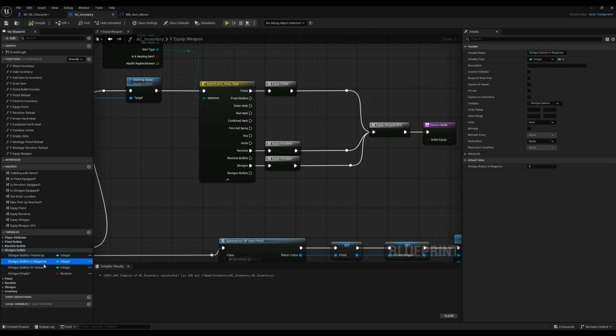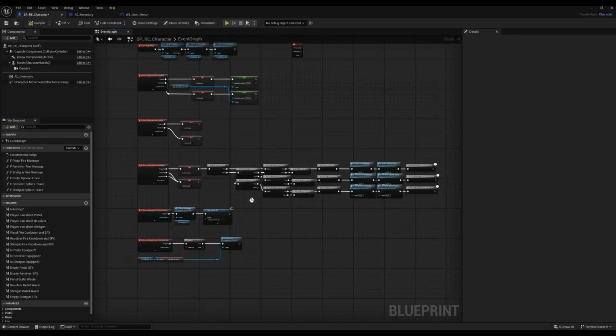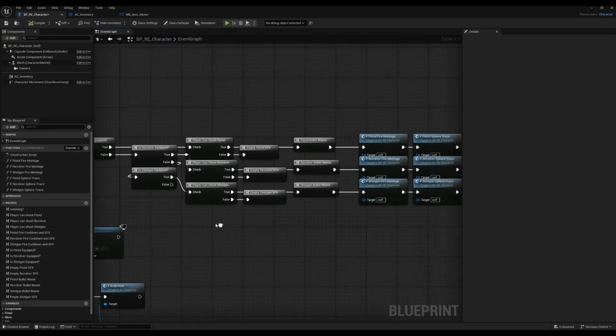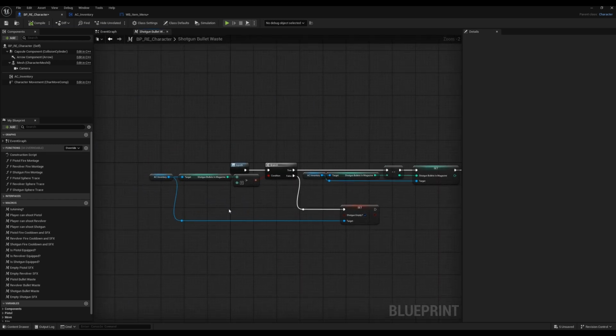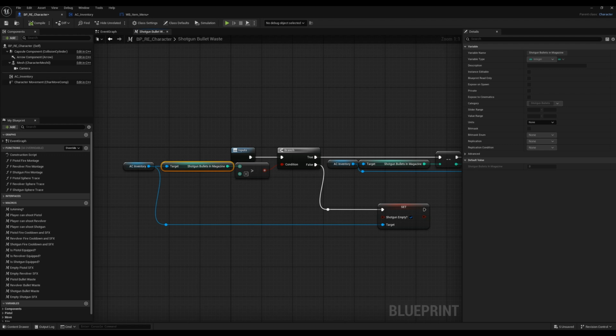Also in our player BP, when we can shoot or not. You can see here, this is the reason why. Player BP, shotgun equipped, player can shoot. This is just a boolean check, and then shotgun bullet waste. So this one needs to be bigger than 0, and then this one gets subtracted every time we shoot.